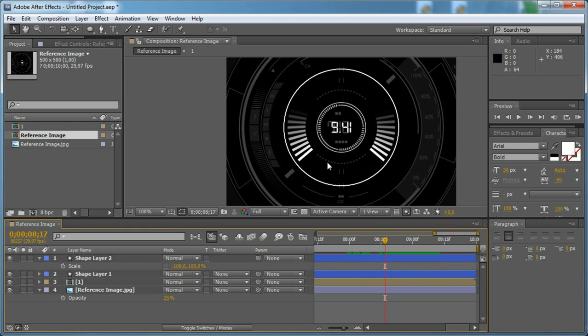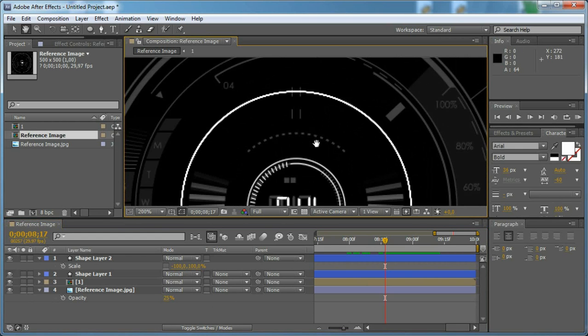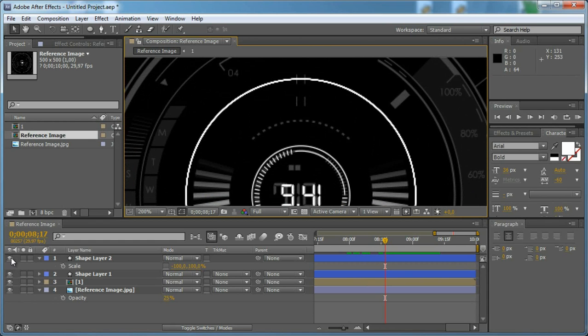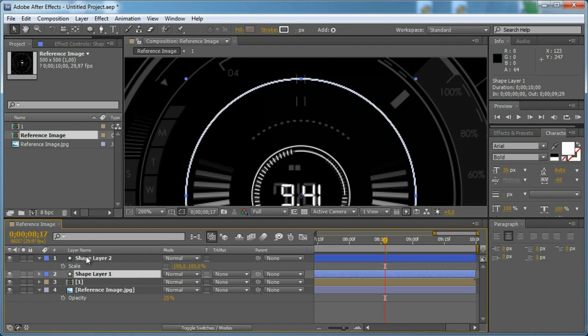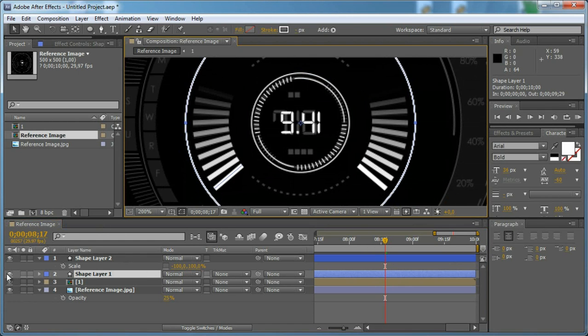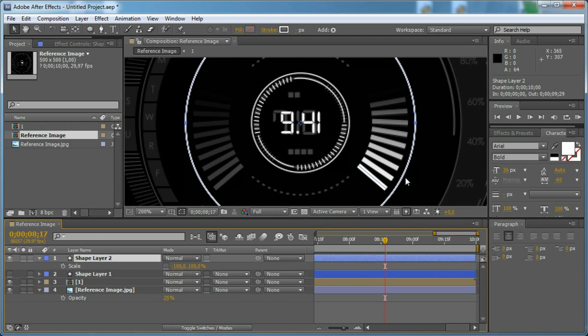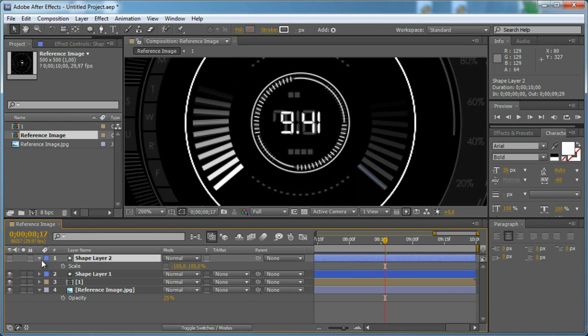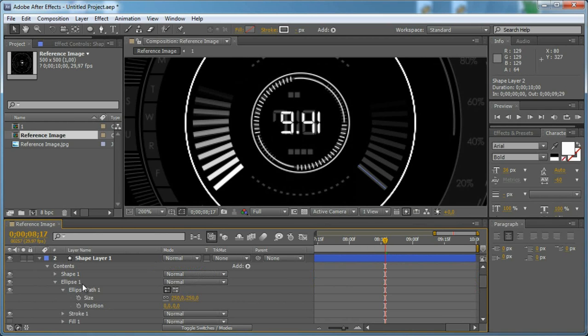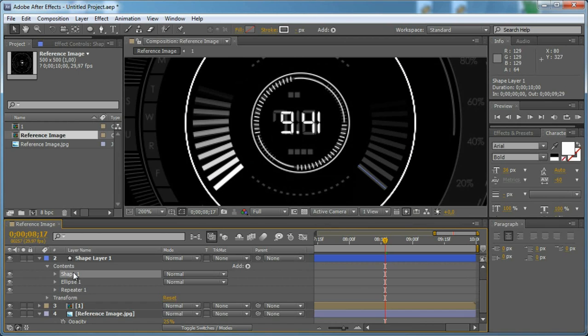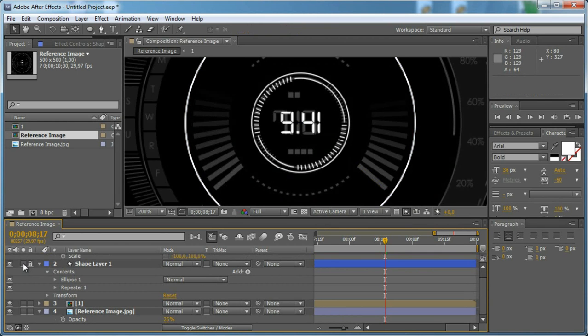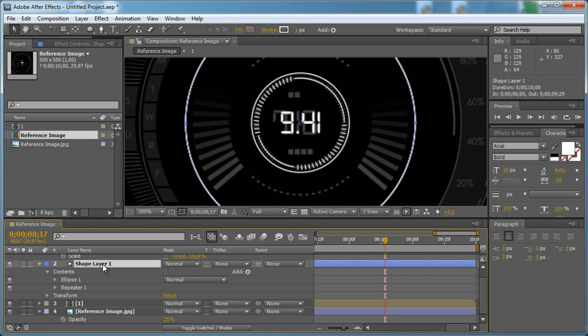and we need to create some more stuff here. As you can see, we missed something here, and we did on one shape layer the circle and the stroke, so we need to open it and delete the shape one. So we have our circle. Let's rename it.